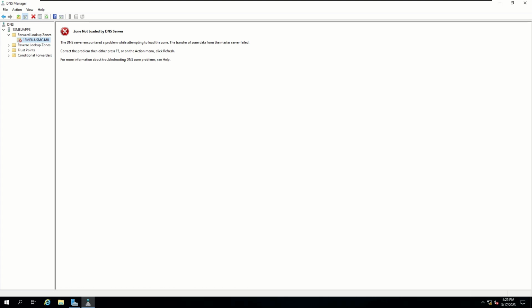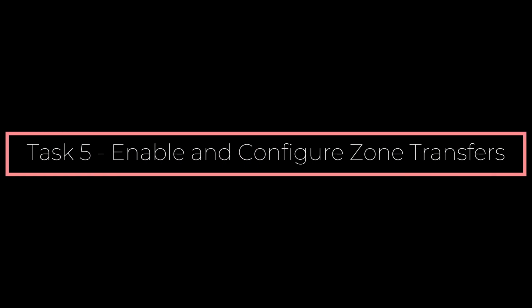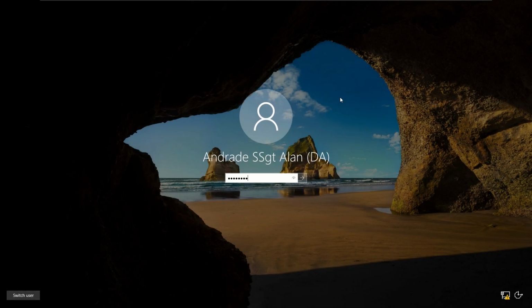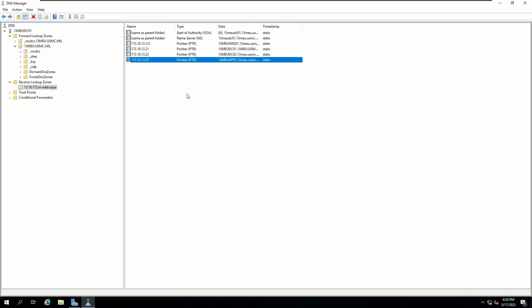So now we need to go into our domain controller and configure the zone transfers and any TTL, aging, and scavenging that we need in order to transfer that information. So let's go ahead and do that on lab, or on task 5. Okay, so I'm in my DC01, or I'm logging into it right now, and we are looking to enable and configure our zone transfers to our app server.